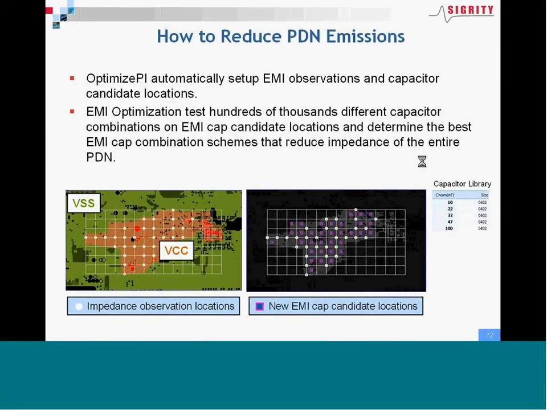How can we reduce the PDN emissions? Optimi PI first automatically sets up EMI observations and EMI capacitor candidate locations. This is automatically done by the tool. And from the picture below, you will see that on the left side, there's a white dot. These dots are EMI observation locations. Basically, the tool will observe impedance on this location.